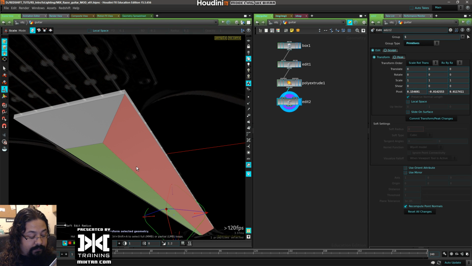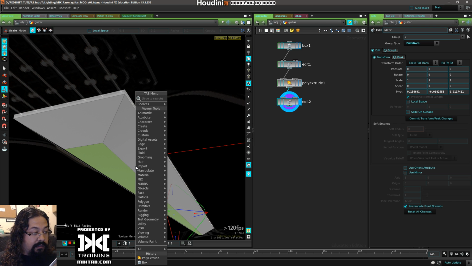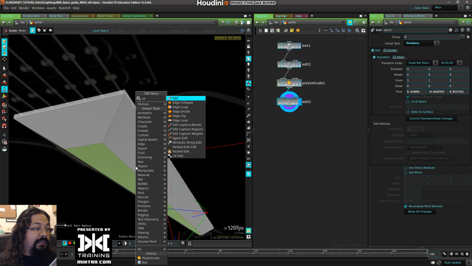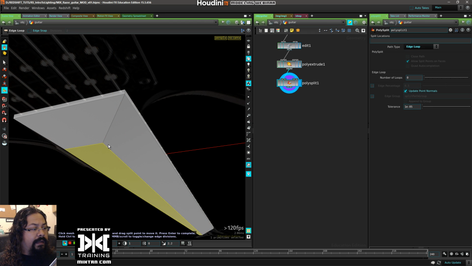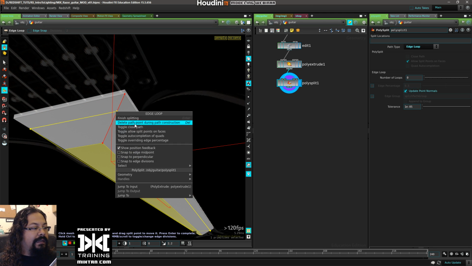Let me think. Now let's do the poly. Let's type edge, and I always use edge to insert an edge loop. The edge loop is pretty cool because you can see where the edge is going to be, in this direction or this direction. But you can also right click and snap it to several points.